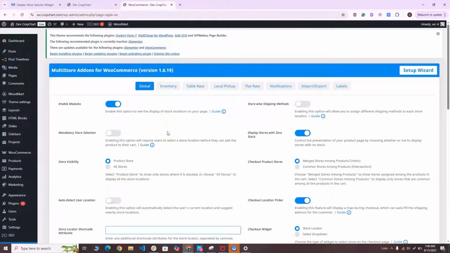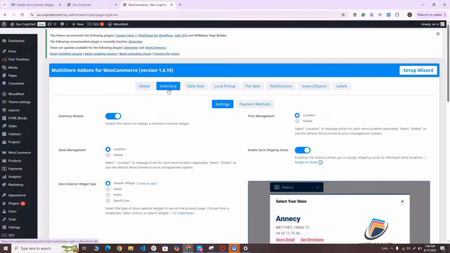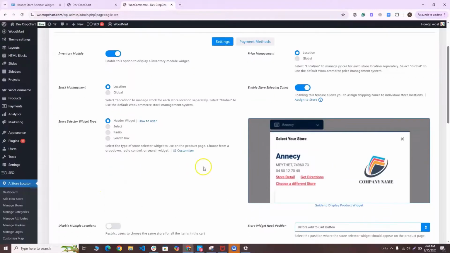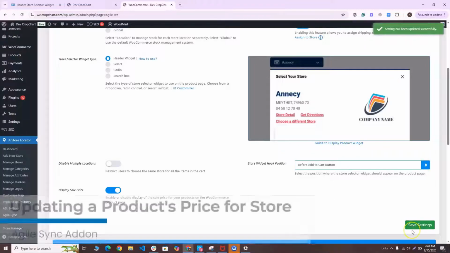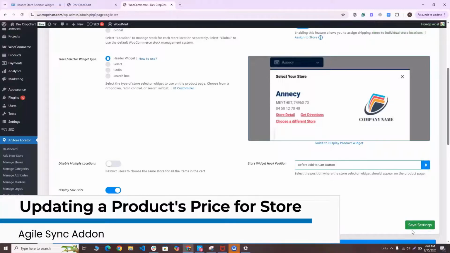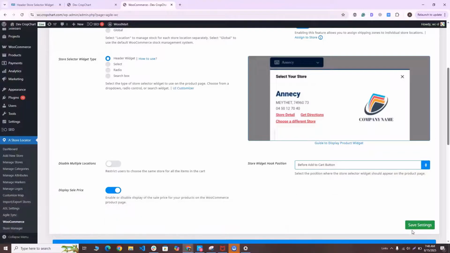Now let's head over to the Inventory tab. Make sure that the Inventory module is enabled, and under Store Selector Widget type, select the header widget. Scroll down here and click on Save Settings. Now the header widget will be enabled on your store. Let's now change the price for a product on the store that we selected.